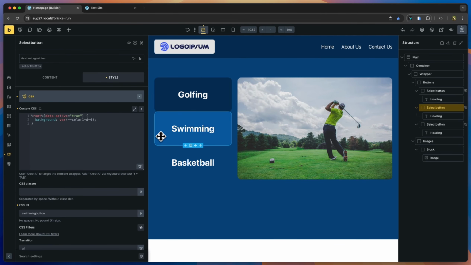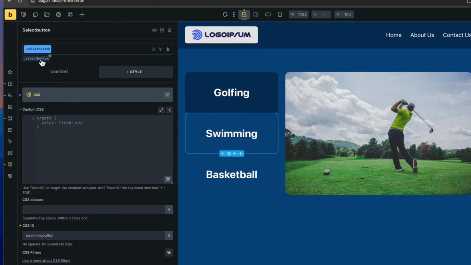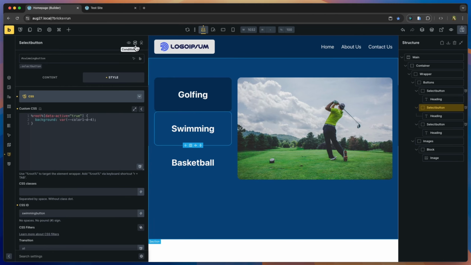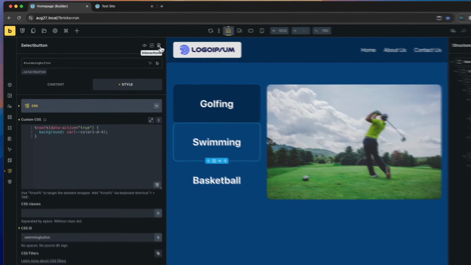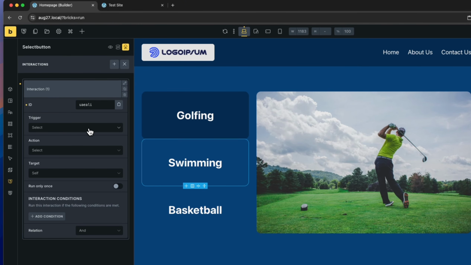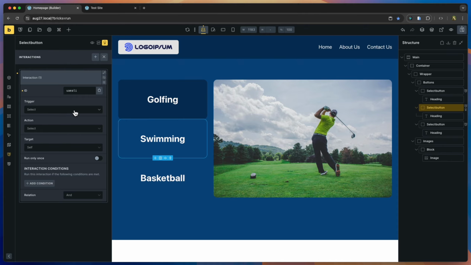So I'm going to select the swimming one. Make sure that you are working on the ID level and not the class. You don't want to be on the class because it'll affect all of them. So we just want to put the interaction here, on the ID. Let's set up this interaction. Our first interaction is to set that background.